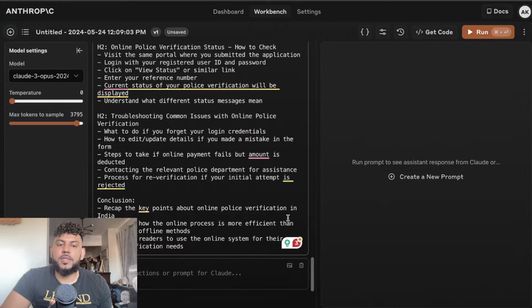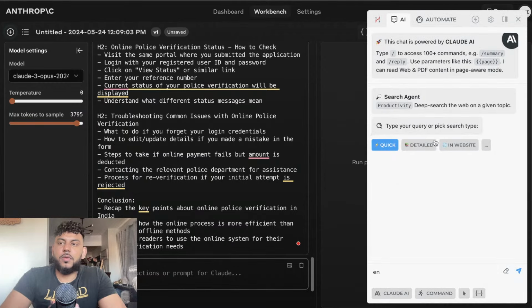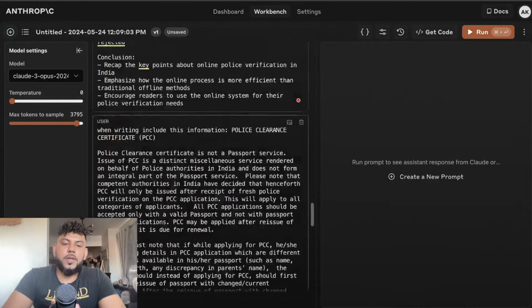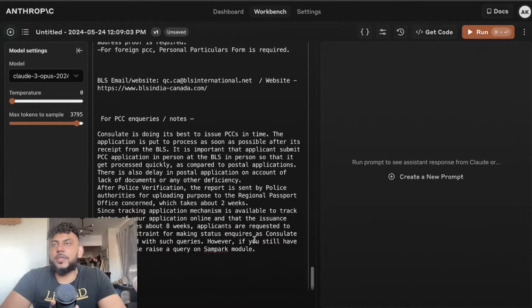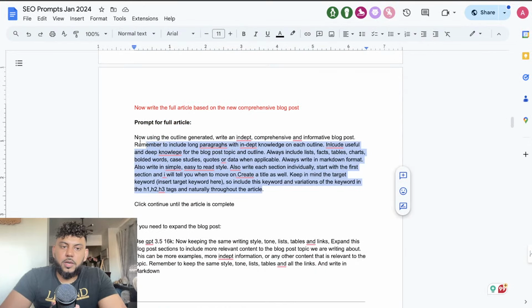And then what I would do is I would tell it, when writing, include this information. So you can actually do that by including it into the system prompt, or you can use it like how I did. So now that we're kind of set up, I'm going to also tell it to write the full article.